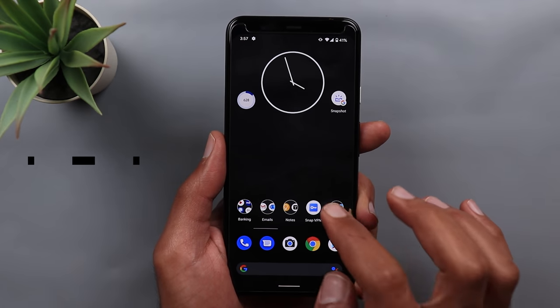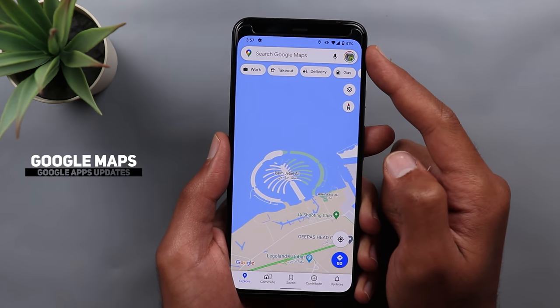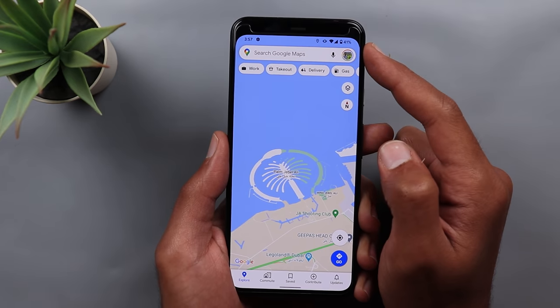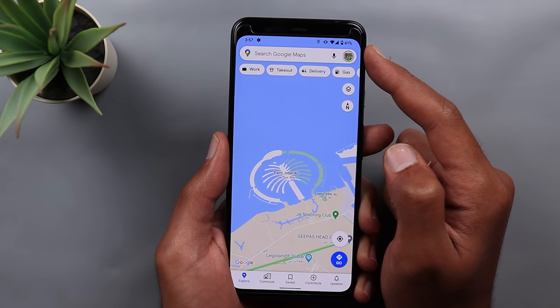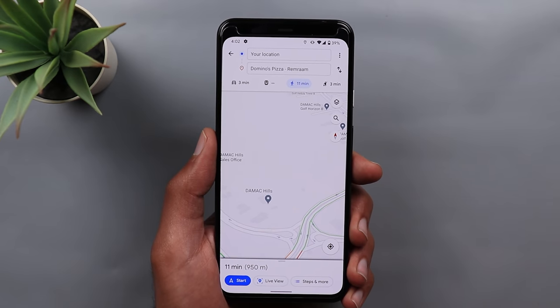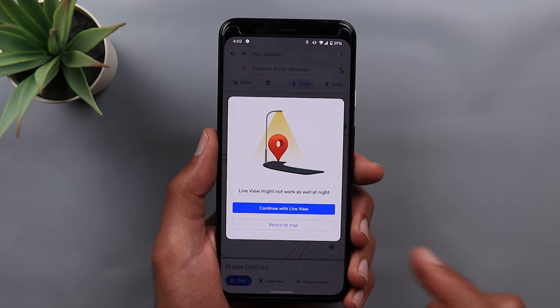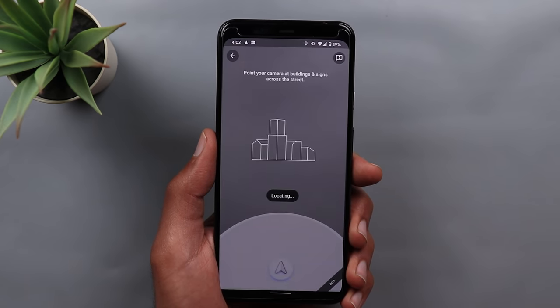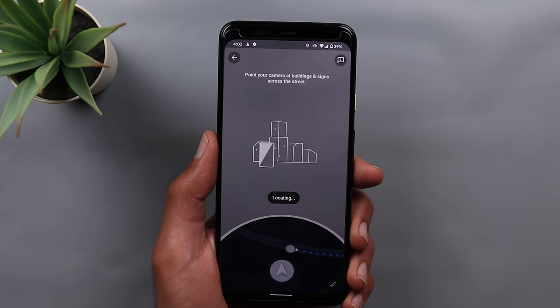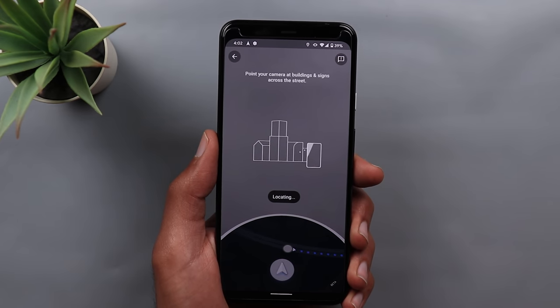Next, Google Maps. The first change is the new pill-shaped search bar at the top. You will also have Google colors around your profile picture. Next, there are a lot of improvements related to the Live View feature that I will not be able to show you in this video. However, I will leave a link in the description below if you want to know more about these new changes.